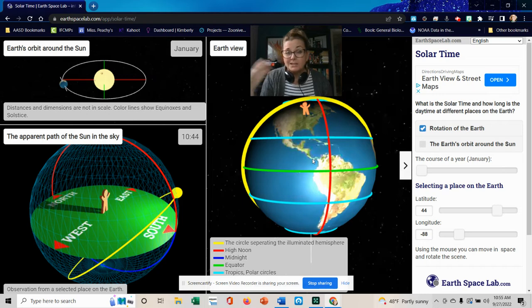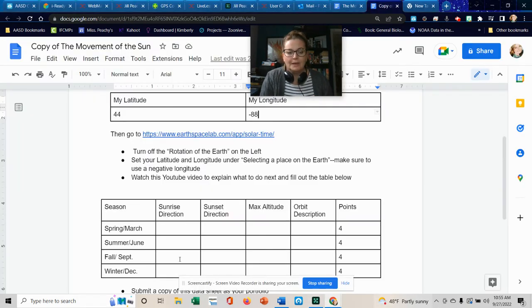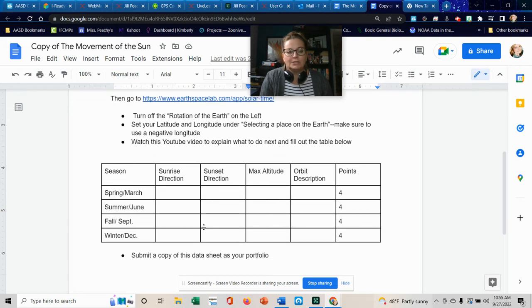Okay. So we're going to change the time here, and we're going to select a different season. Going back to the document that I shared with you before, the first thing you're going to do is determine the direction of sunrise, the direction of sunset, the max altitude, and describe the orbit for each of the 4 seasons.